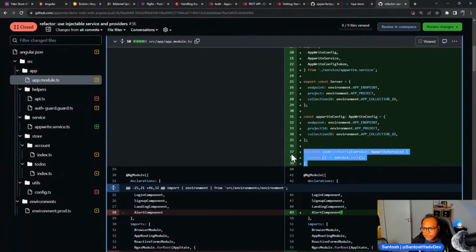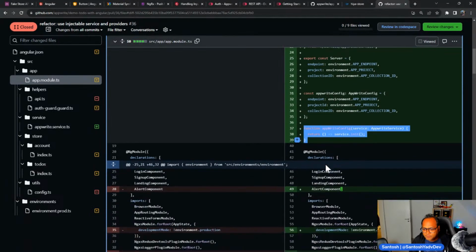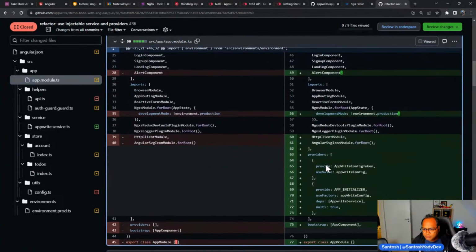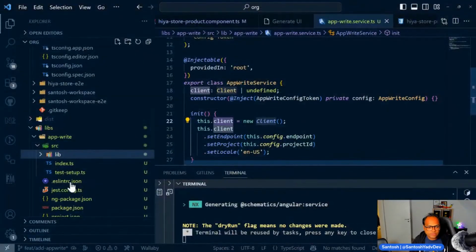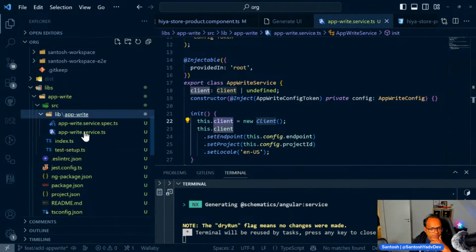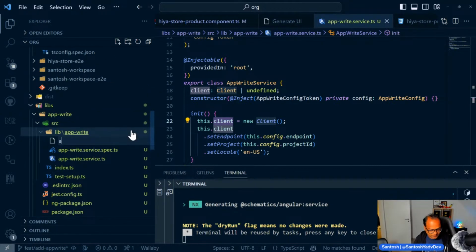Endpoint server. I think I can do this. So I'll move this as well into this particular service and call this AppWrite factory.